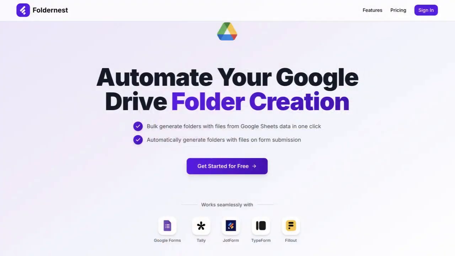I recently connected with an amazing Google expert, Joseph, regarding AppScript solutions. He has also developed a brilliant tool called FolderNest that automates your folder and file creation process, which is something many of you have been asking me about for years.